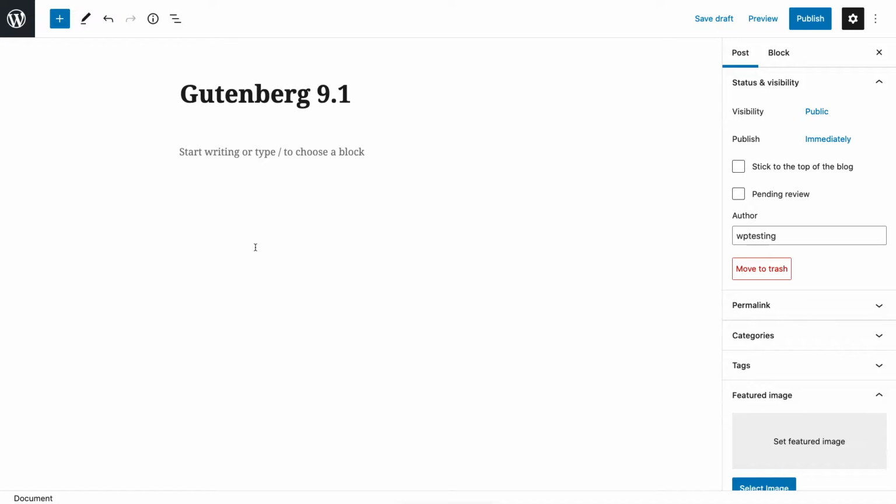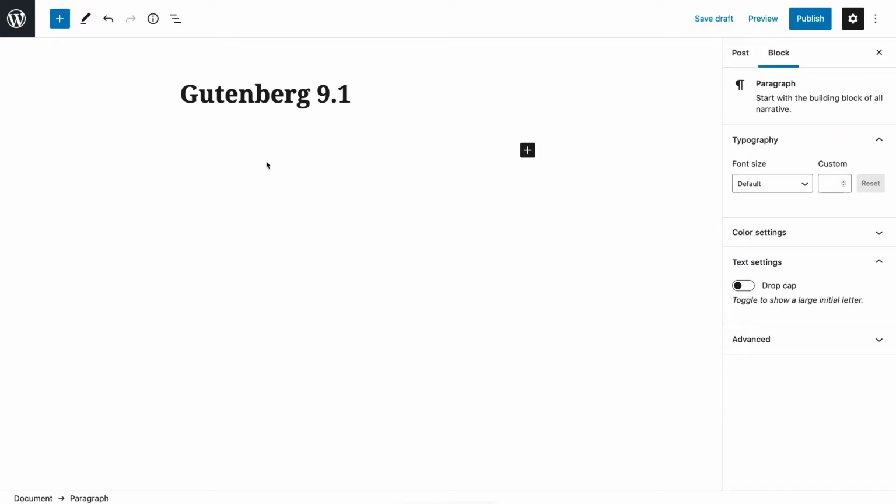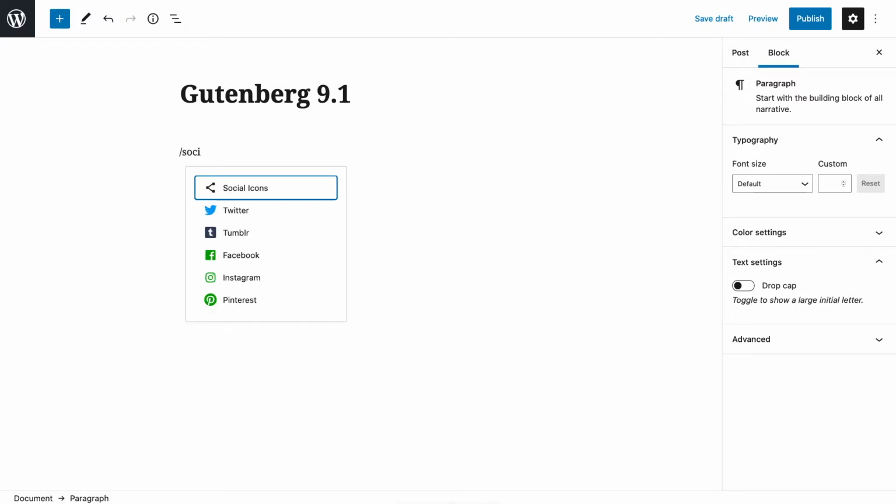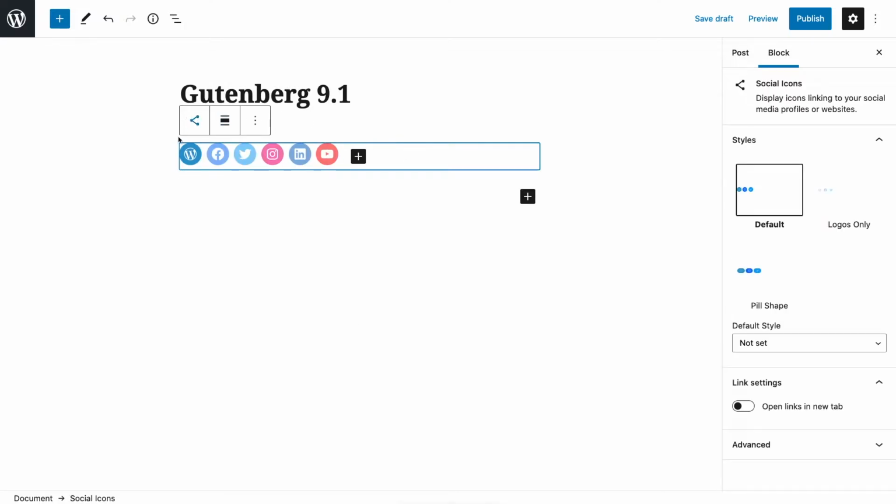This release is Gutenberg 9.1, where I'll talk about some of the visually impactful changelog items that were in this release. First up is the social links block. If we pull that up and select the block itself, we notice that there's an option now to open the links in a new tab. So whichever links we use, we can toggle this on and open them in a new tab.